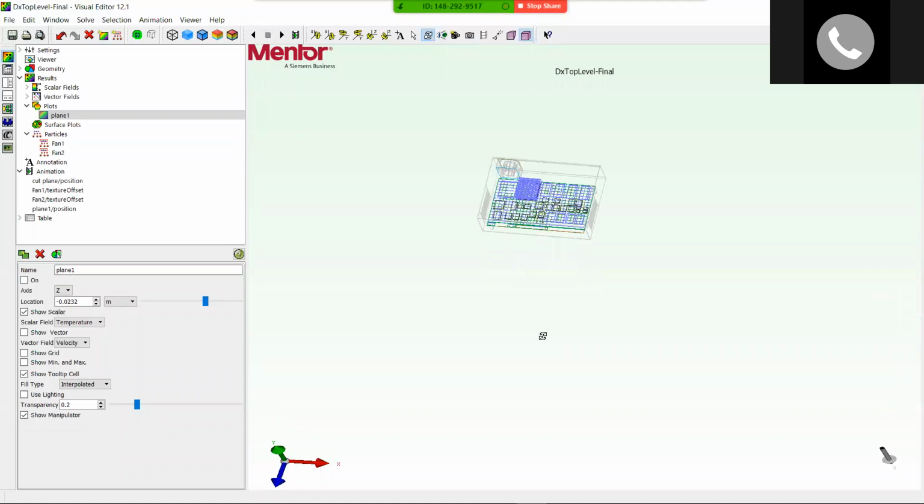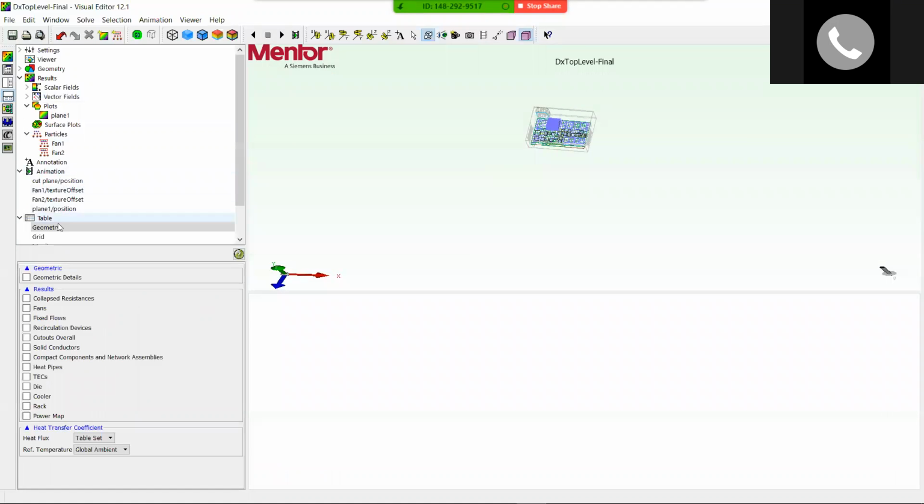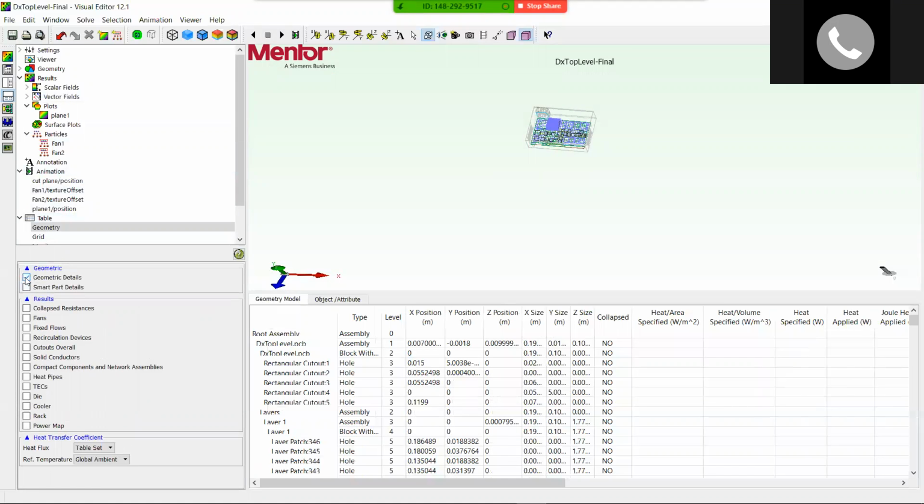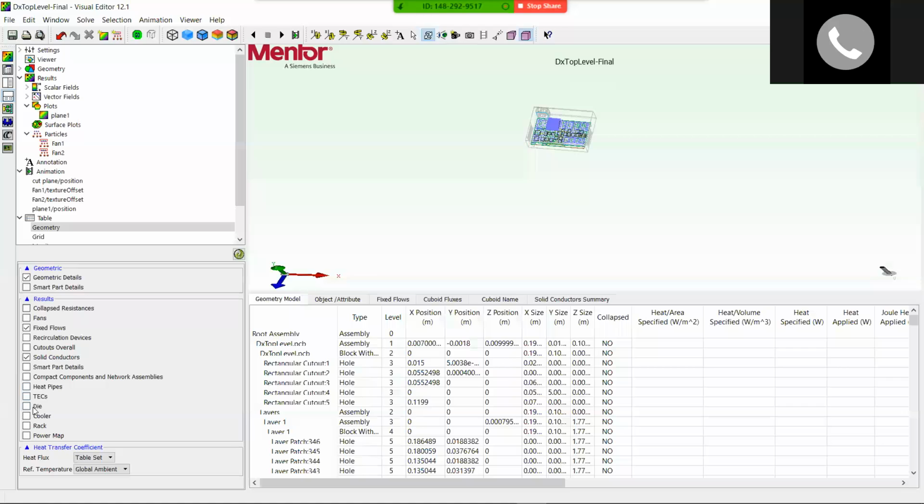Now let's look at the table view. So table view is invoked by clicking this table over here. And now we're gonna enable the details. I wanna see the fixed flow. I wanna see the solid conductor. I can see heat pipe text, whatever is in here.